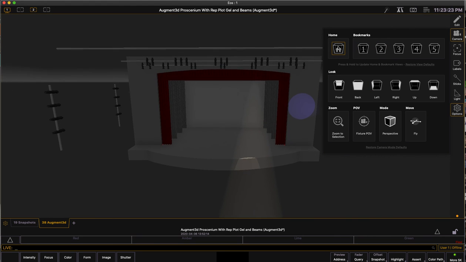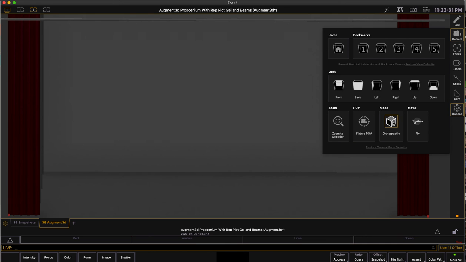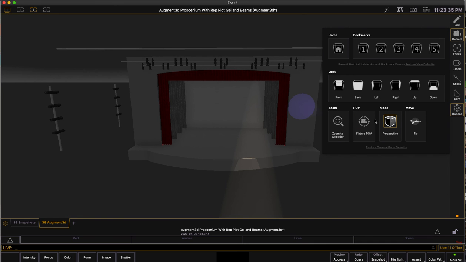I actually really like the home view, especially if you zoom in slightly. I think that's a really nice view for your object. You can also go between perspective and orthographic modes. Again, it really is your own choice.